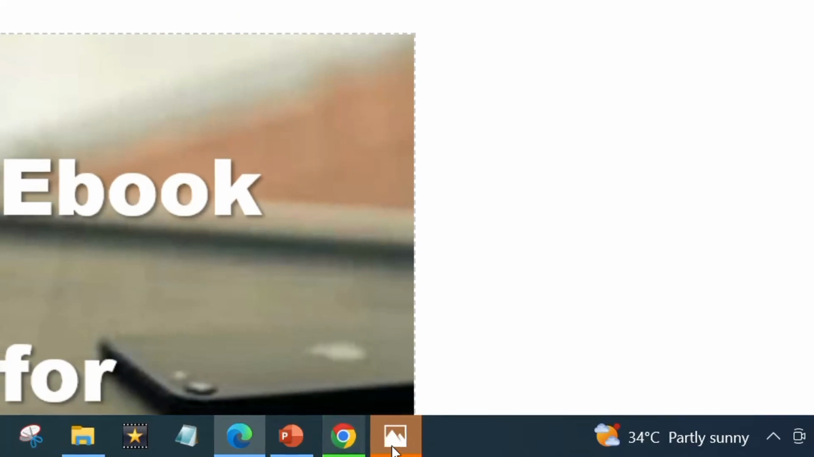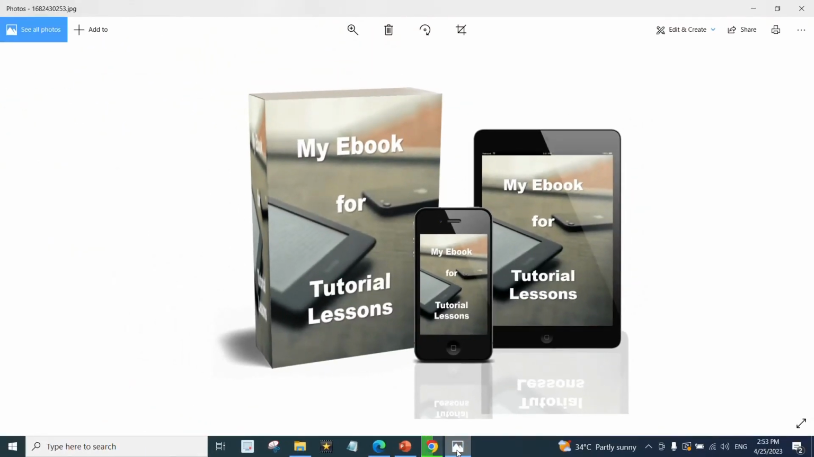Look at the image, it has now been downloaded. Boom, we have our 3D ebook. What else do you need? This is how to design a 3D ebook. Very easy without having computer graphic design skill.